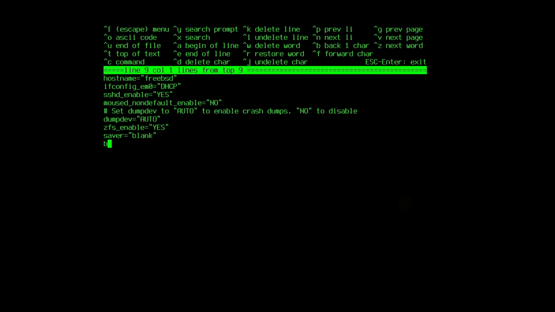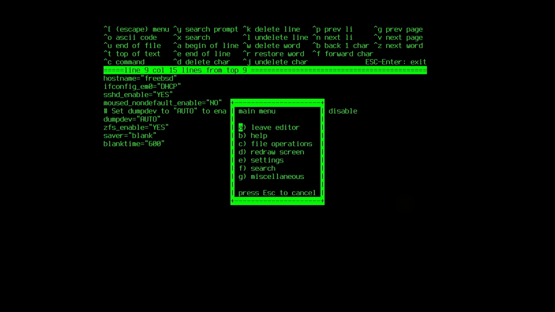And the second line, blanktime equals 600 between quotes, specifies of course the timeout for the screensaver, in this case the blanking of the screen, to kick in. Adjust accordingly to the value that you want. Save and exit the file to make the changes persistent.